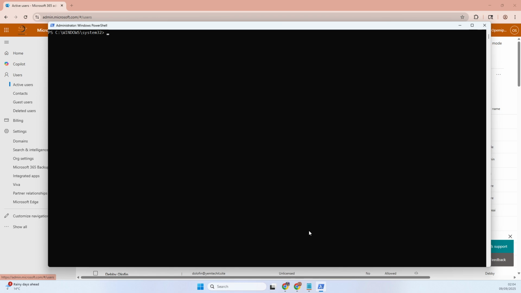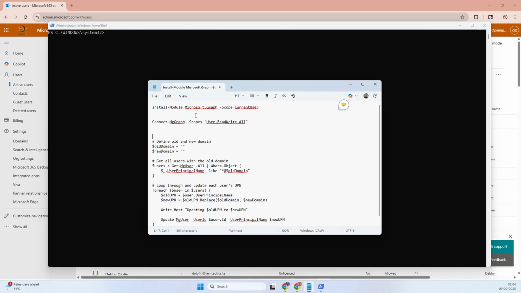Now, let's open the script for you. Yeah, so this is the script. It says Install-Module Microsoft.Graph -Scope CurrentUser. When you do that, this will install the module for you. Now when you have installed the module, you can connect to your environment. I've connected already, but I'm just going to run it so you can see.